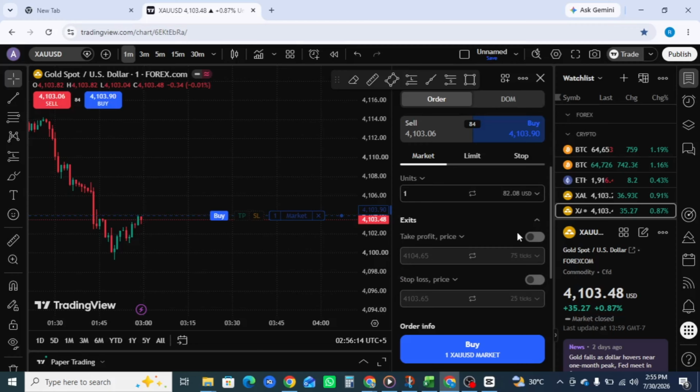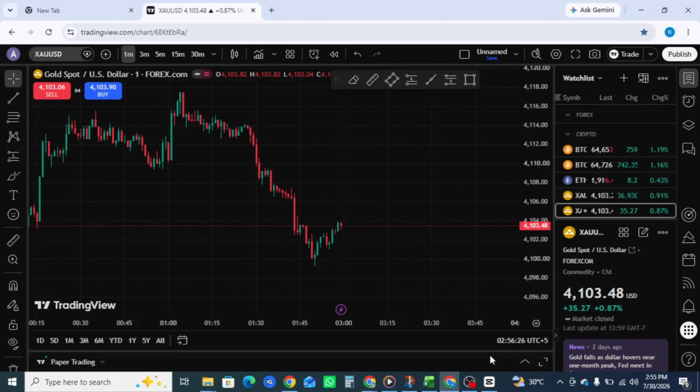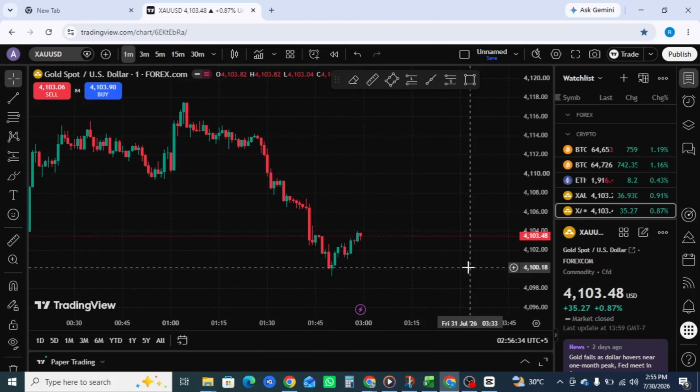Keep in mind that resetting your account will remove all open positions, pending orders, account history, and previous trades. If you want to keep your trading history, consider creating a separate paper trading account instead of resetting your existing one. Once the reset is complete, your new virtual balance will appear immediately, and you can continue practicing with your updated account size.